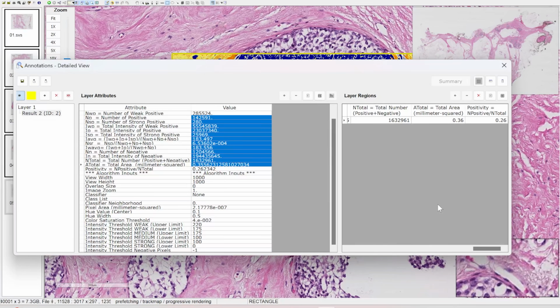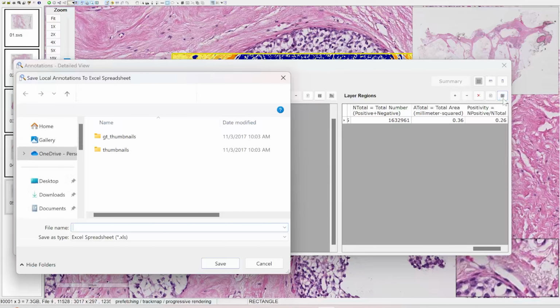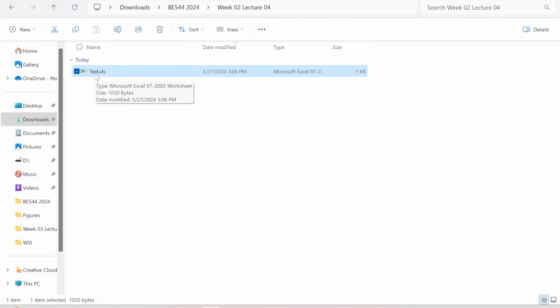You will have different annotations. Each of them is classified or analyzed using the positive pixel algorithm. Also, these features can be exported using this button to export a grid to an Excel spreadsheet. If you press on it, you can simply export, for example, test. As you see here, it's exported to test.xls, which is an extension to Microsoft Excel, but an older version.